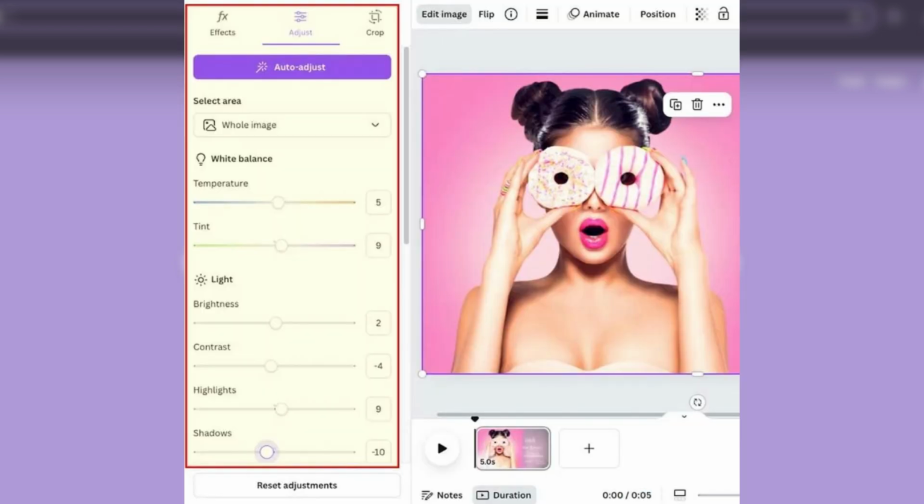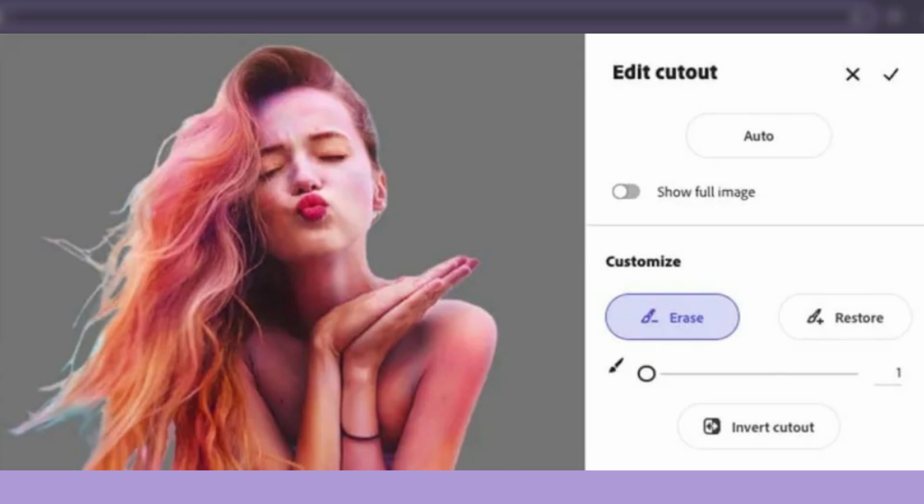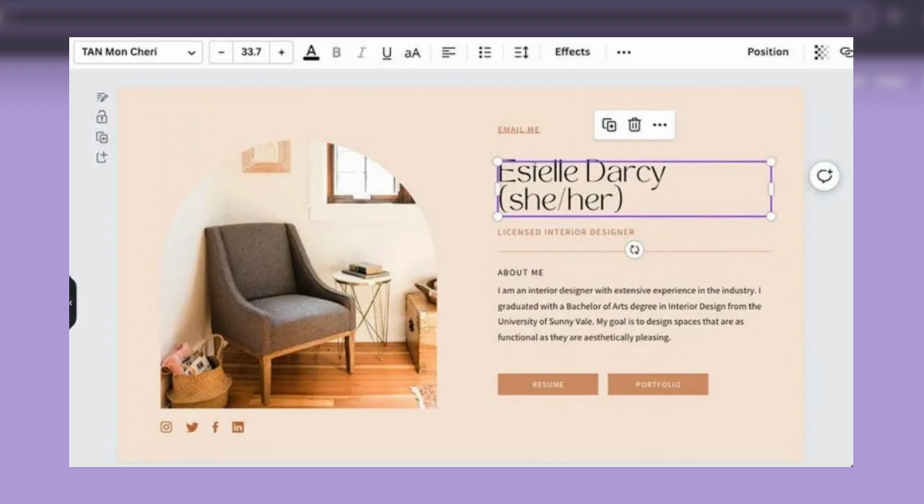Background removal is available on both platforms but is restricted to paid accounts. Adobe Express offers a more sophisticated background removal tool, including the ability to invert cutouts. Canva excels with its vast selection of customizable website designs, whereas Adobe Express offers limited web page themes.